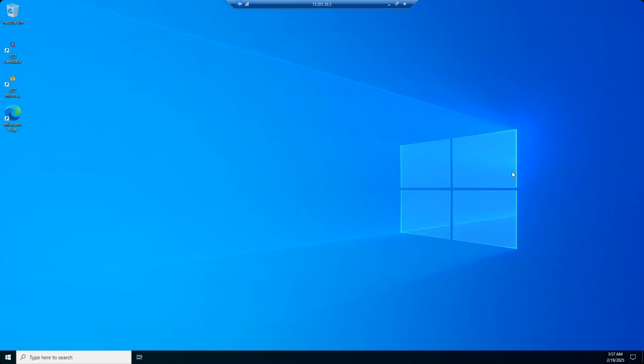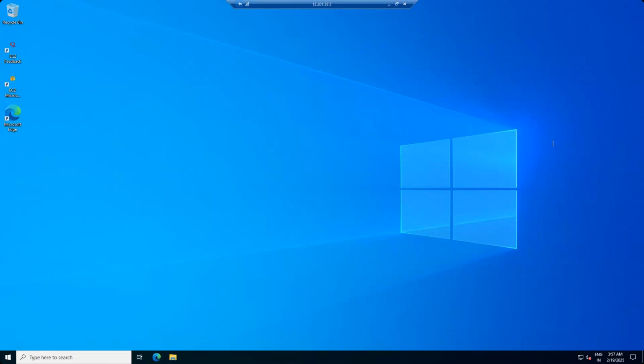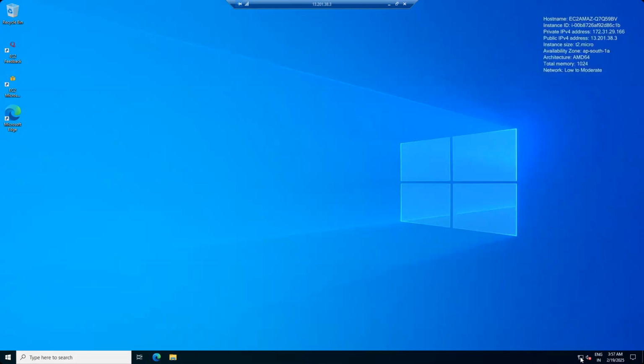Okay, so it is coming up. Let's wait. Okay, so we have logged in, right? So how to update the DNS IP? See here. Do you see what icon that is? LAN icon. So that LAN icon, right click on it and open network and internet settings. Write down that.